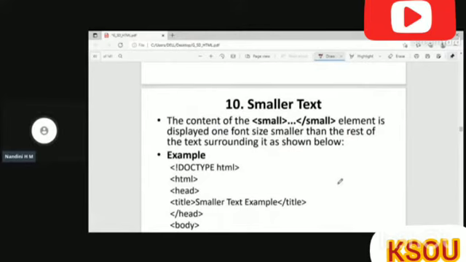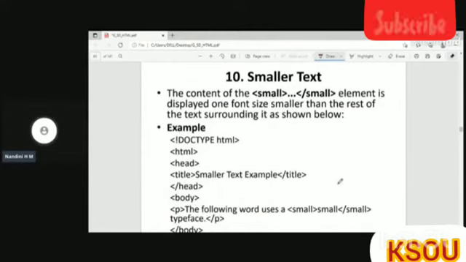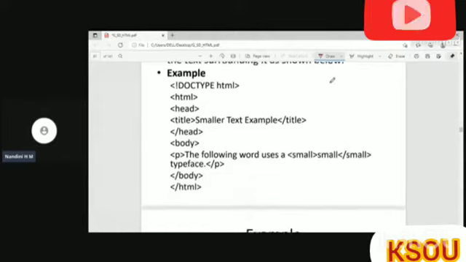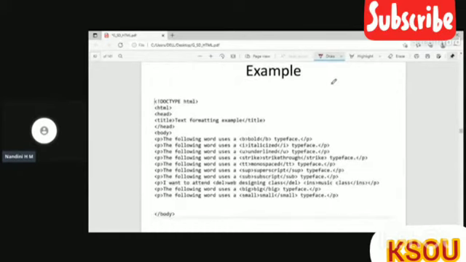Again, smaller text will be one font size smaller than the rest of the surrounding text. For that, we have to use a small tag. Again, this is a pair tag, so it contains both the opening and closing tag. So this is an example of text formatting tags.